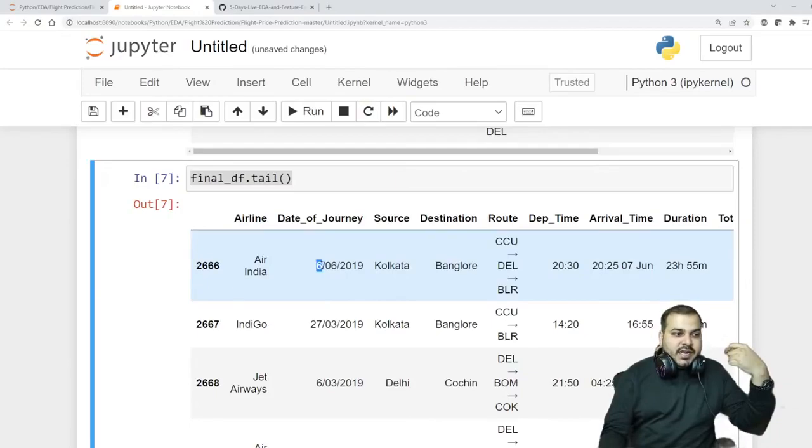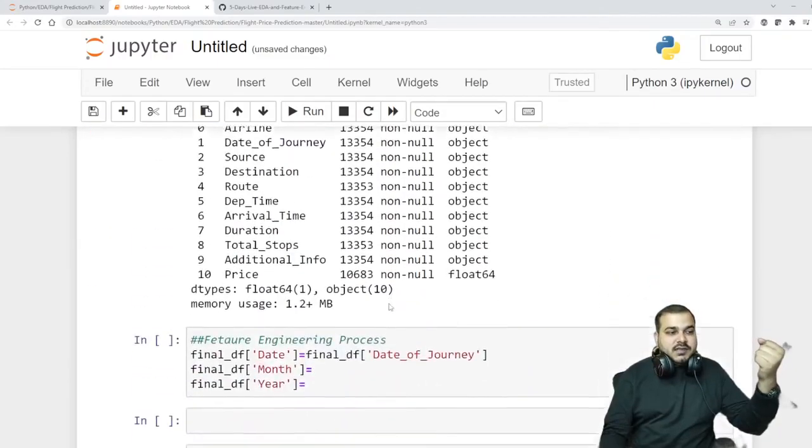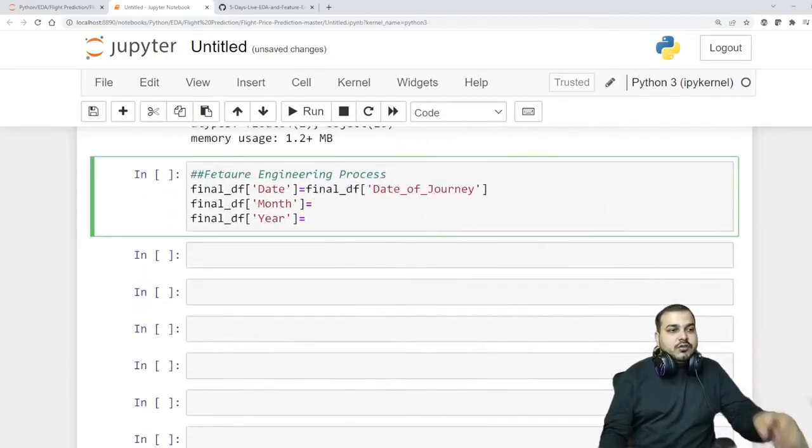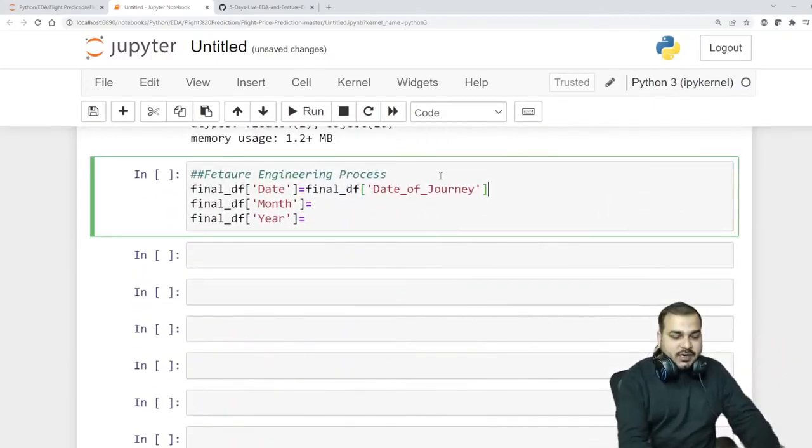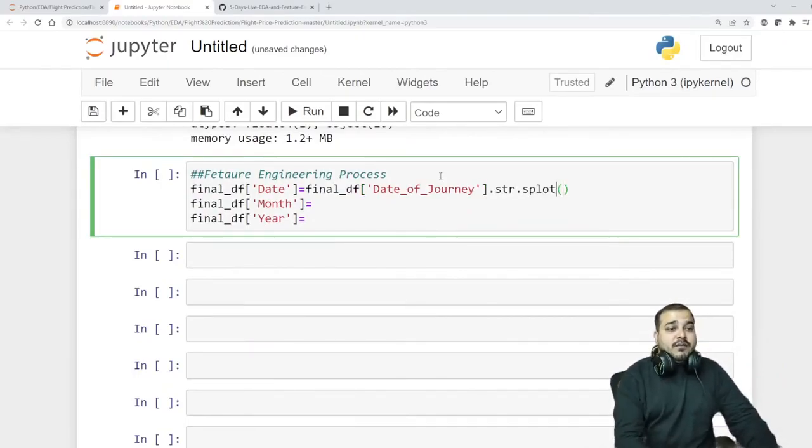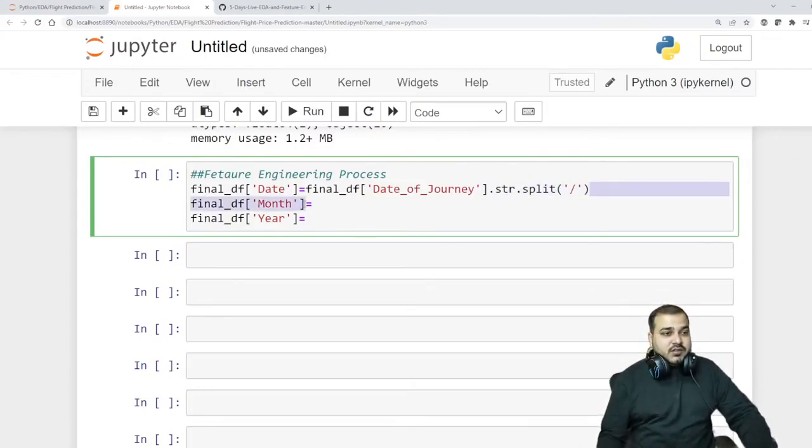Now in the case of date, I need to focus on the first item, that is the 0th index. Then in the case of month, I need to focus on the first index, and in the case of 2019, I need to focus on the second index. So that is what I'm going to do over here. I'm going to write dot str dot split, because I have to convert that into a str if I need to do the split. And after doing the split, if I copy this and run this code, let's see what will happen.